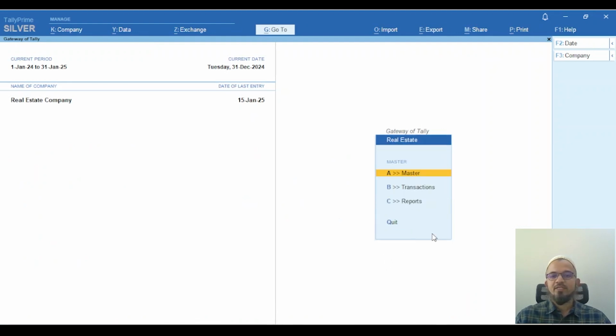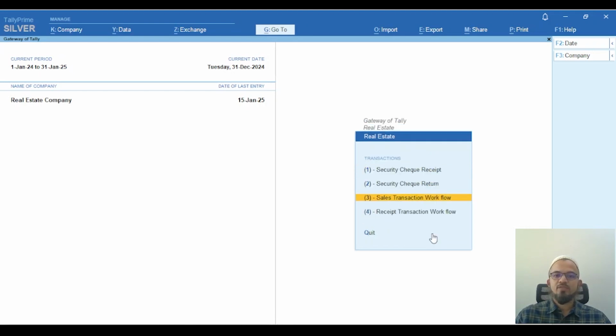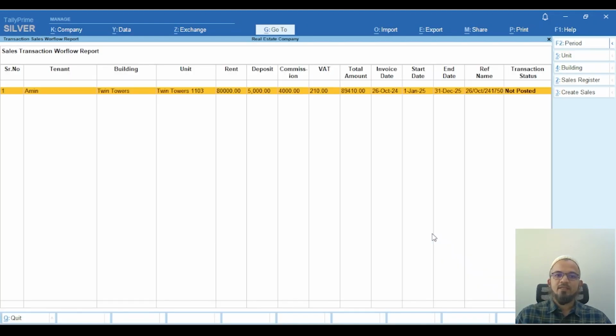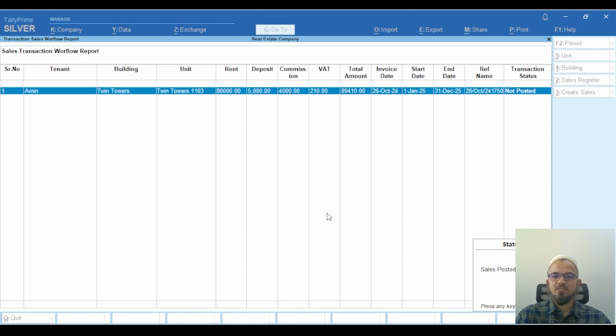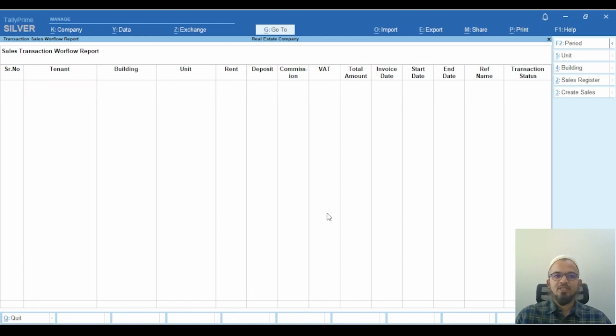Once this is done, now the transactions have been automated. So you can go here to sales transaction workflow, and then you can see a list of not posted transactions. Here I can see that this particular invoice for Mr. Amin of this value 89410 is not posted. I can simply select it and say create sales. Do you want to post sales invoice? No. That transaction is created.